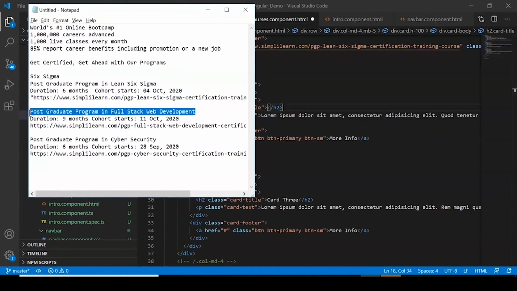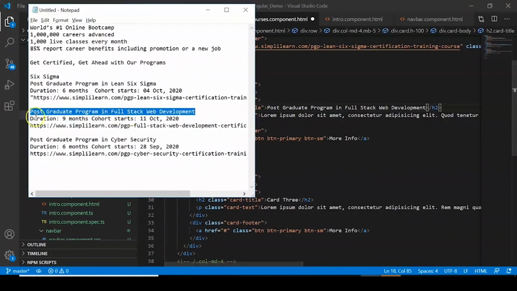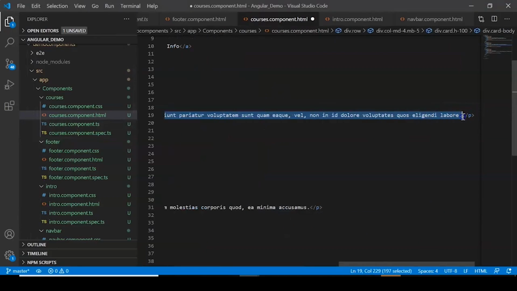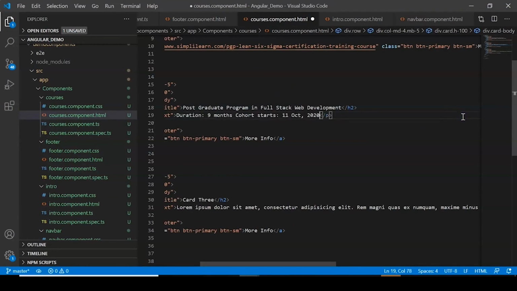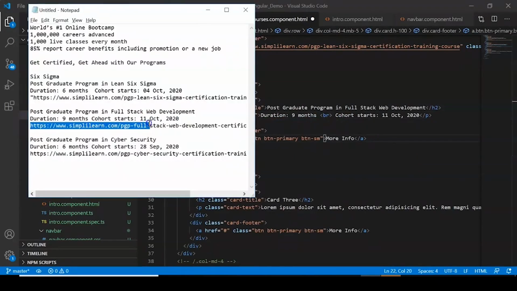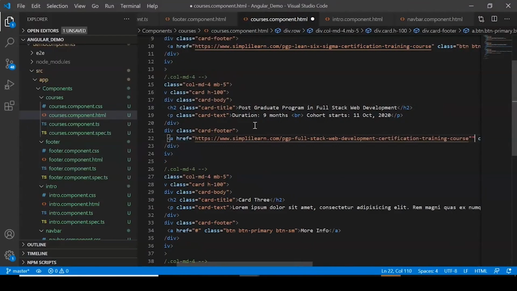So it says postgraduate program in full stack development. And then we're going to mention the duration and the cohort. So let me paste that. I'll also provide a line break. And then link, I have it here. So I'm just going to paste that.